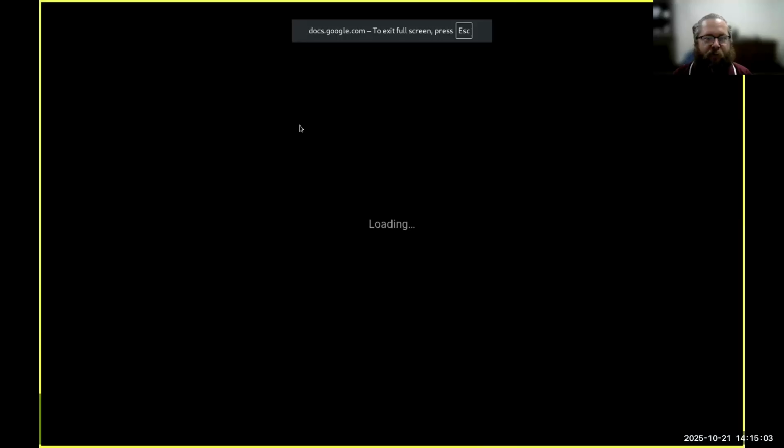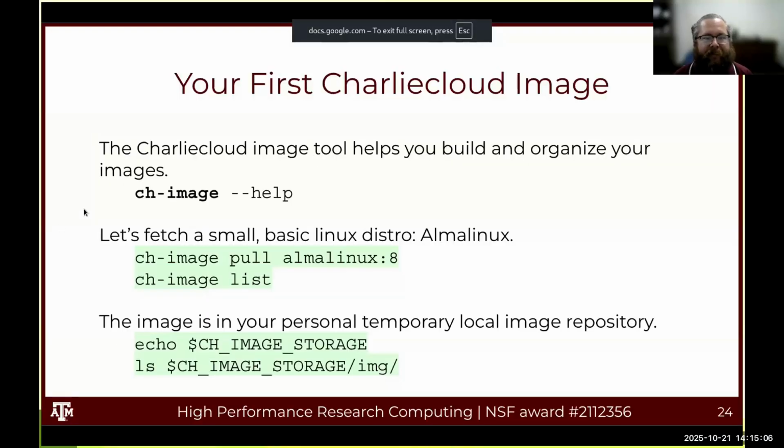So now that we have Charliecloud software, let's try a Charliecloud executable. The first Charliecloud executable we're going to try is chimage. Chimage is a tool that can help you build and organize container images. It can also fetch them from repositories. If you wanted to know what it can do, you would use its help argument. For the moment, we're going to be using its ability to fetch images from repositories.